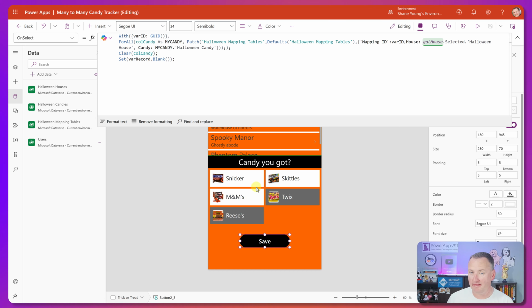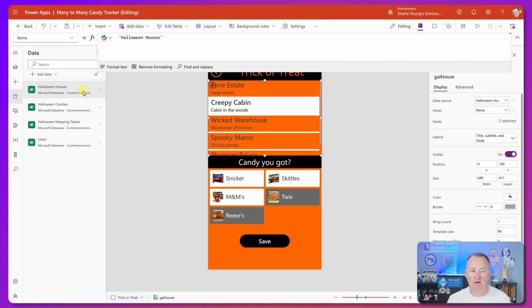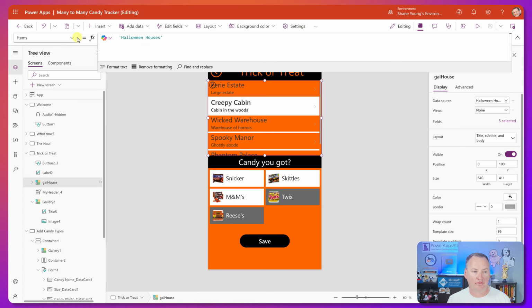So that way when we go to the next house, we start over selecting candy, and we're going to set varRecord to blank. And varRecord is actually up here on this gallery, on select of that. We were loading in the candy, or the house, so we would know which one we did, right?